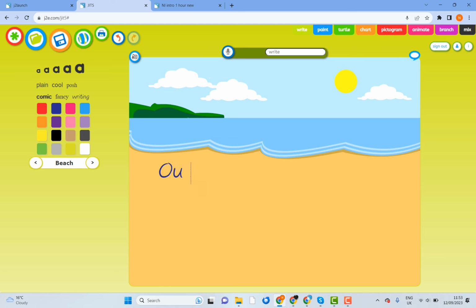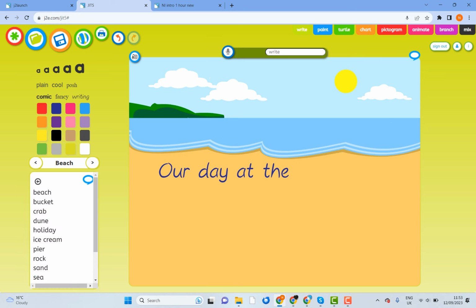So we could say our day at the beach. Now I might not know how to spell beach, so I do have this word list here. This will depend on which background you choose as to which word list will load. This one obviously is a beach background, so the beach word list has loaded. If you have a woodland background, I think the mini beast word list will load. We can hover over any of these words and use this speech bubble to listen to that word. Beach. So if it sounds correct, we can click on it and it will add it into our document.